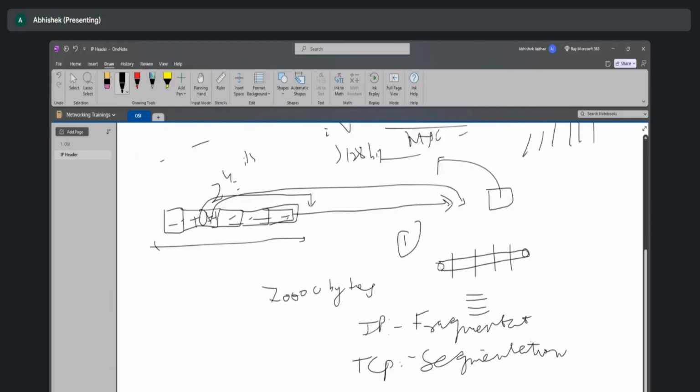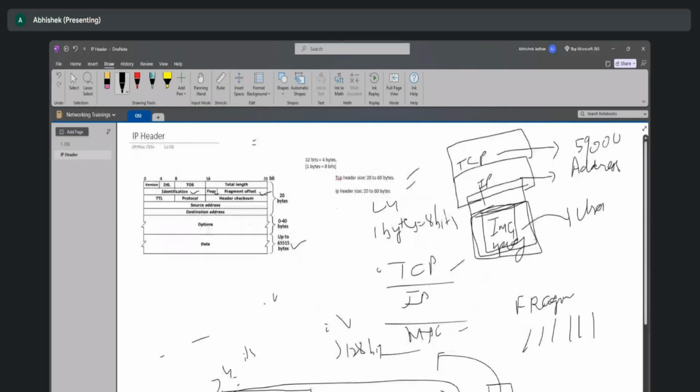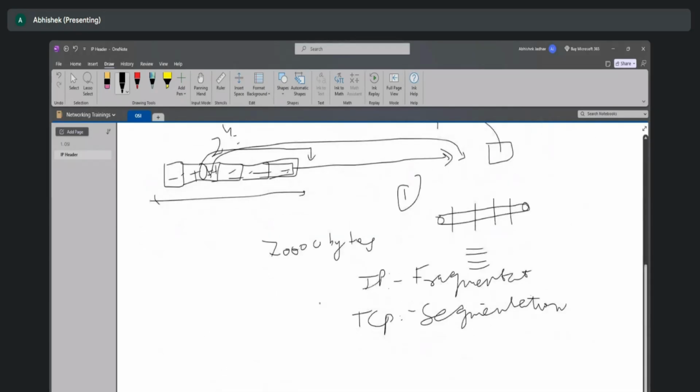right? So Abhishek, please help regarding that segmentation also. Yesterday I just forgot to explain that. Got it. Yeah, yeah. I'll come to that. No problem.